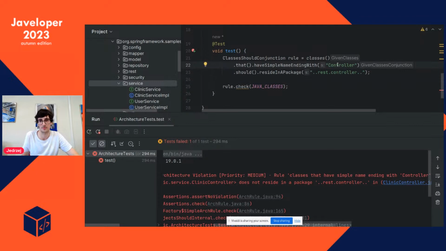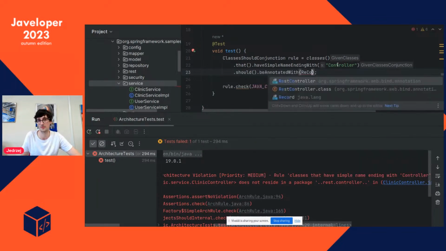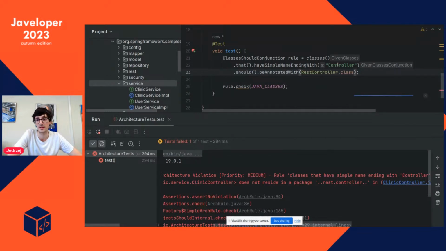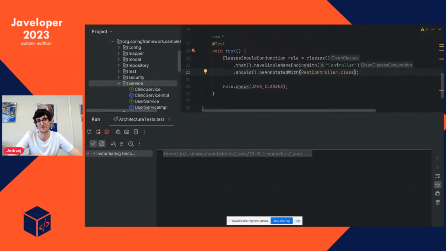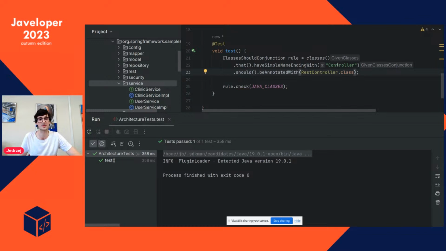Well, we can do it in many different ways. Instead of writing where they should reside, we can also say that they should be annotated with REST controller. This should also work. Let's try this one. Well, the idea is the same, right? But the way you write those rules, you can be very creative in coming up with ways to frame some things about your architecture, about your coding style, and so on. Okay, so this works as well. We can use this one also.